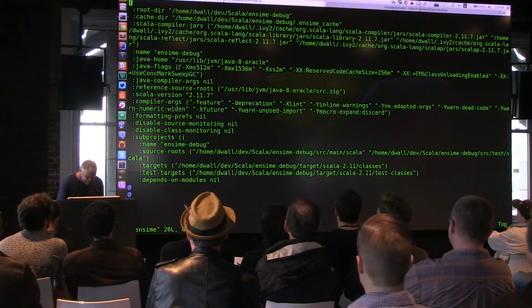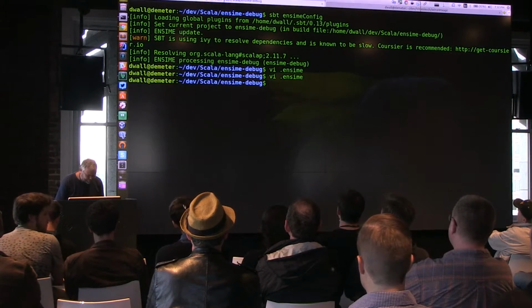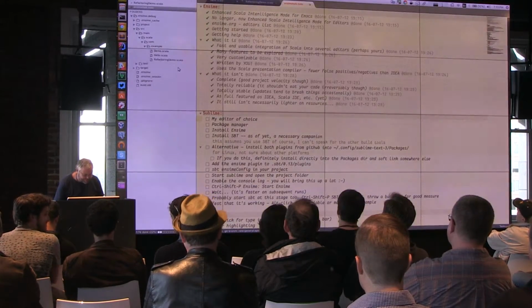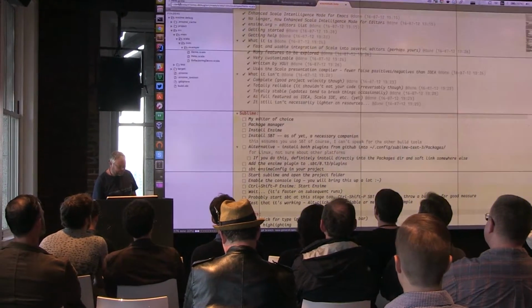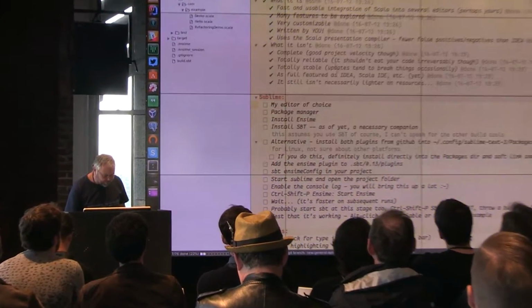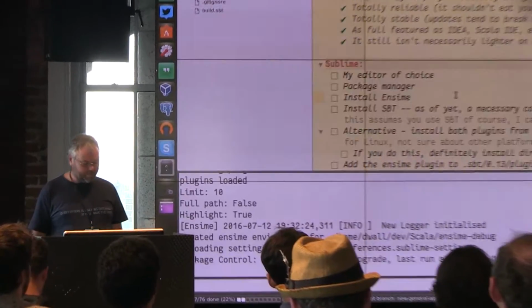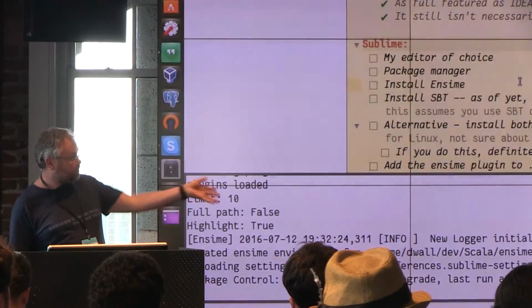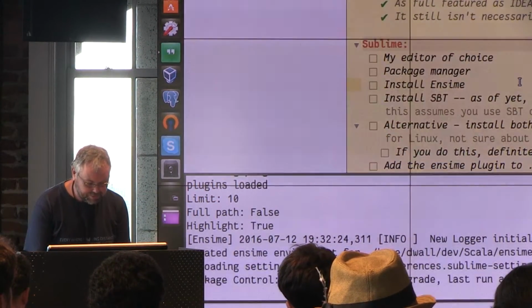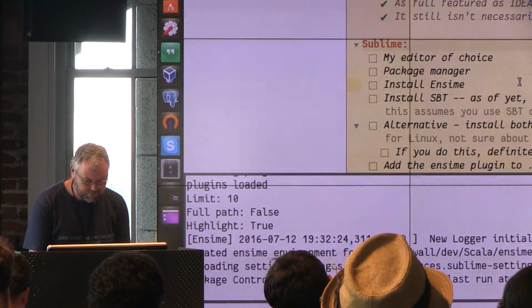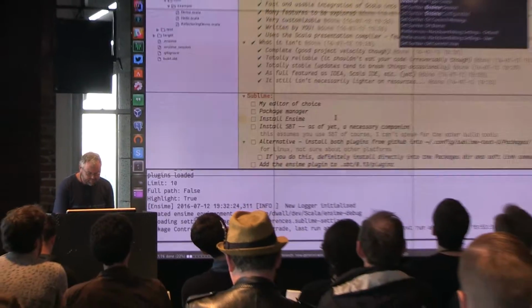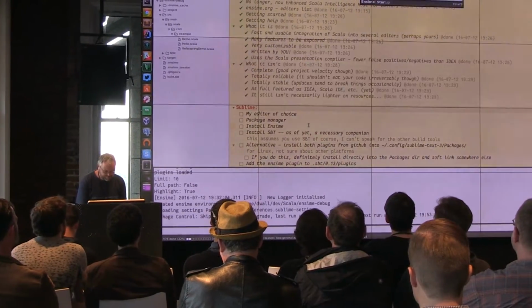All right, so that's that. So we've started it up. You open up the project, which I have open here. Just open up the folder, and then you go in. You usually start up the console when you start this, just so you can see what's going on. And then you press Control-Shift-P, which runs all the commands that it knows about. Ensime startup.